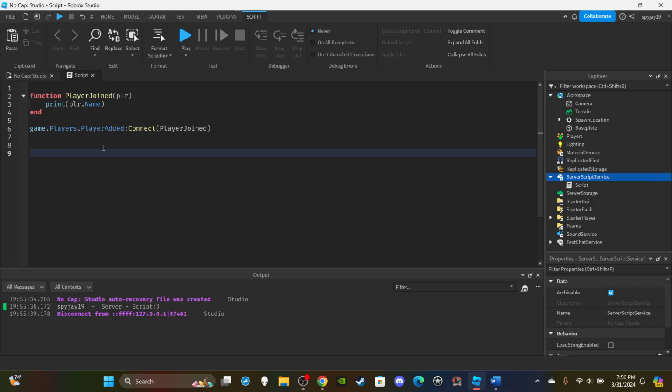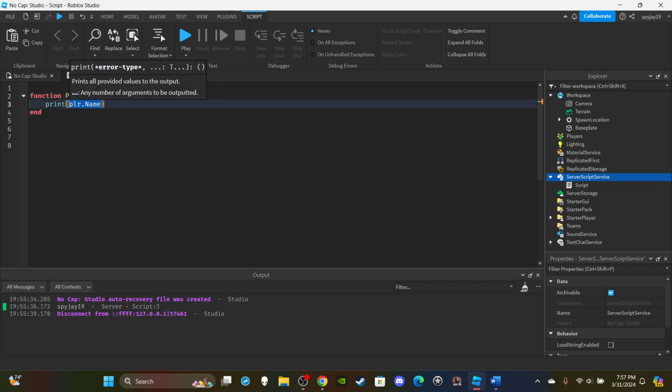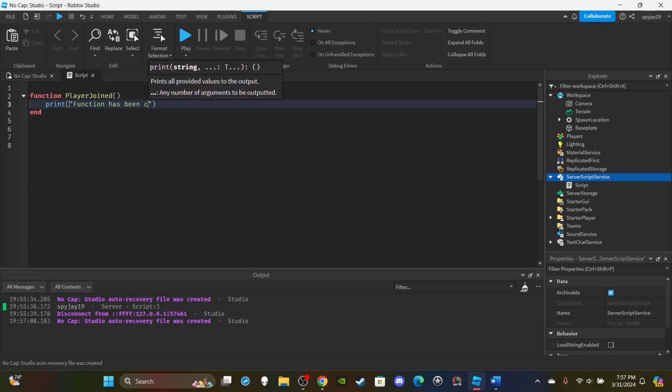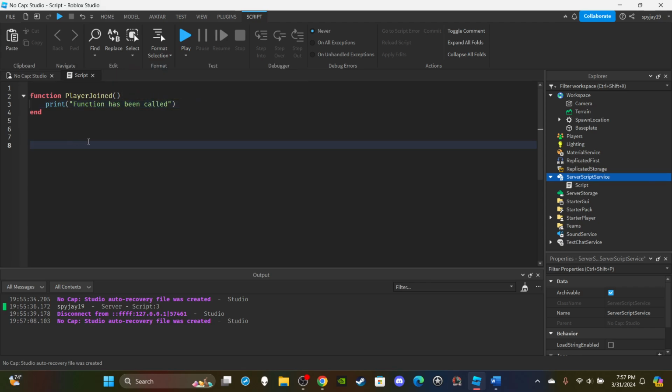Now, let's change this. You don't need that, so we don't need this. Let's just put in here quotation marks and say function has been called. I'm going to show you just how to call a function. So it's just as I mentioned, you would just call it like this, and then it would print the function has been called.